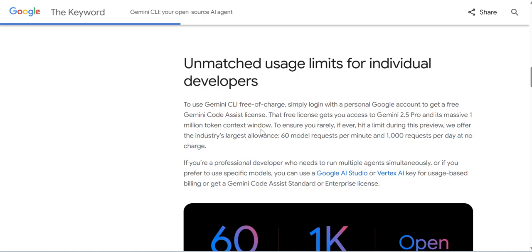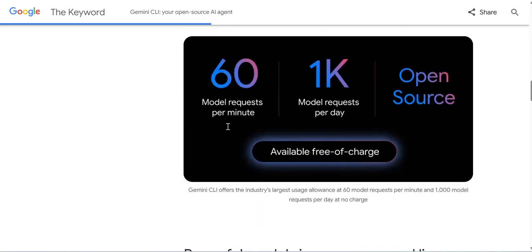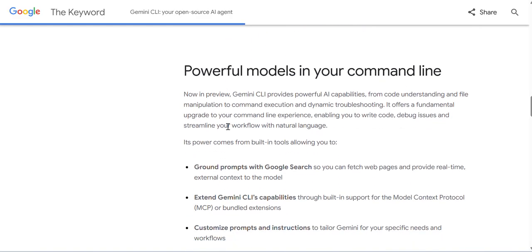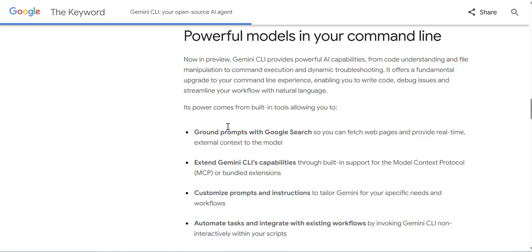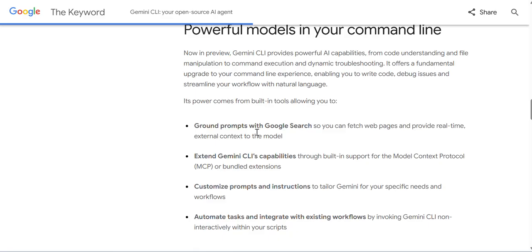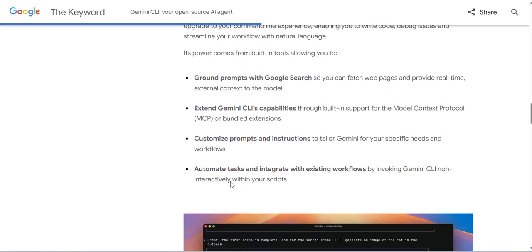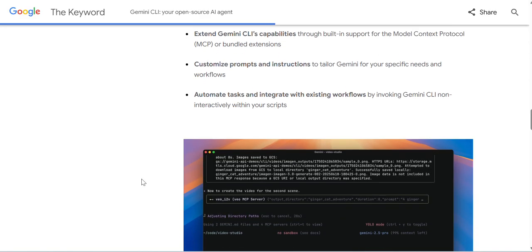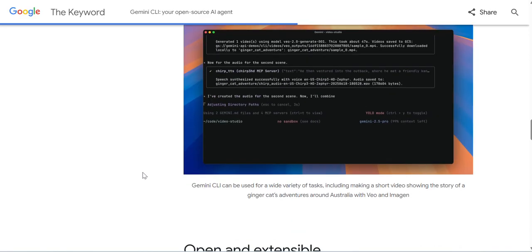So this is the 1 million token context. It's best for developers to develop any models, any applications, AI agentic applications. So its benefits are grounding prompts with Google search and extending Gemini CLI's capabilities. We can use this to connect MCP, model context protocol, customize prompts and instructions. We can automate tasks and integrate with existing applications.